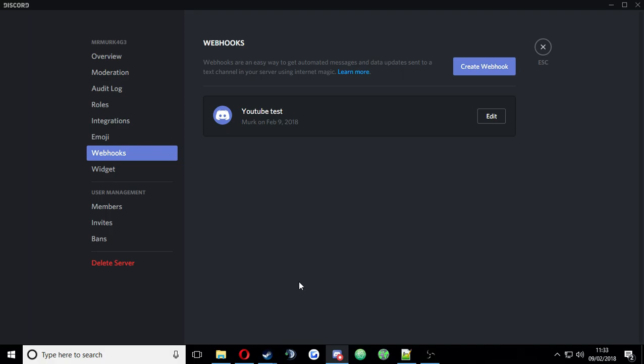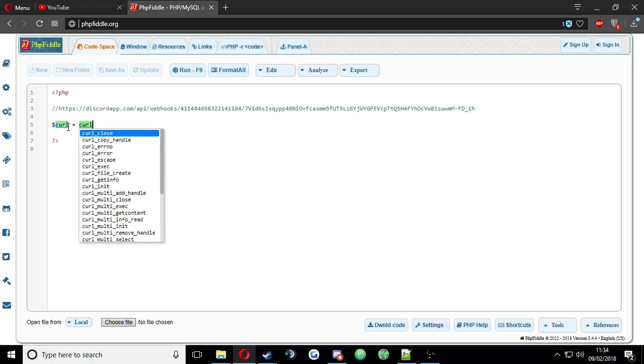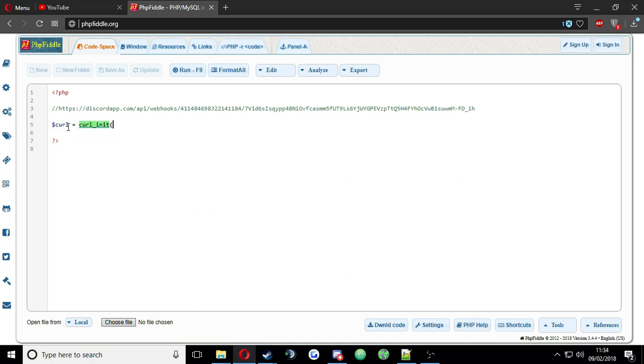So now that we've got our webhook set up, I'll just quickly comment on that there so I have it for later on. Now the code to this is really simple. We're just going to use a curl request to send a bit of data to this URL so it will post into our server. To do that we'll initialize a new one. We'll say curl is equal to curl_init, and then we'll give it our URL. Usually I'd put the URL in a variable, but because there isn't a lot of code to this, we'll just paste it in there like that.